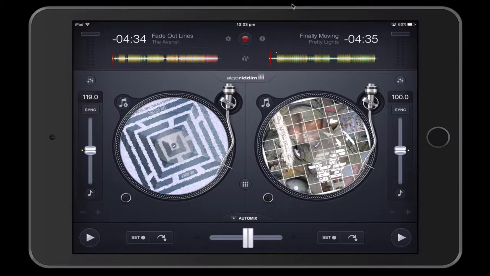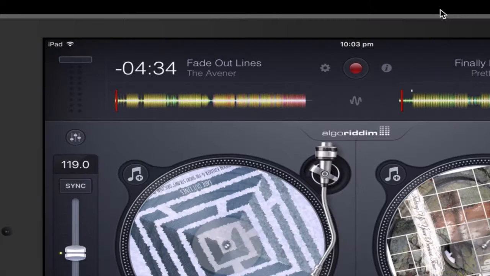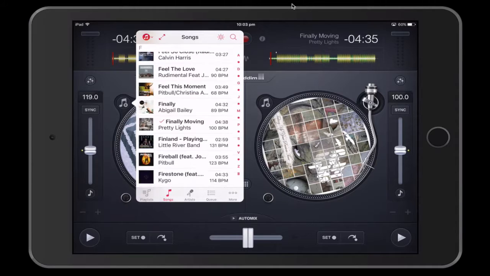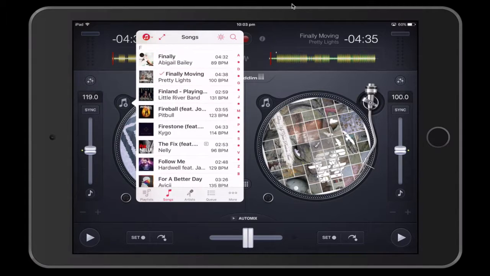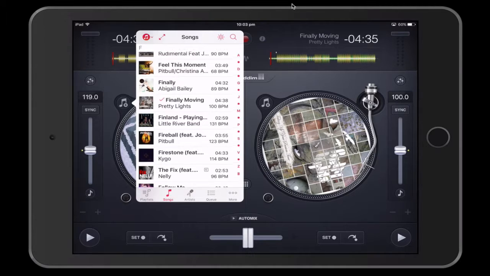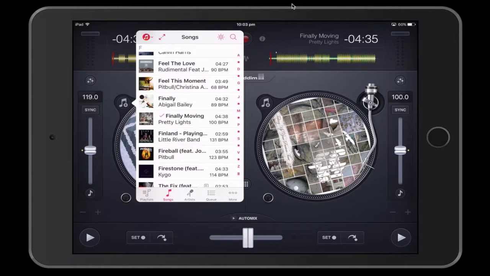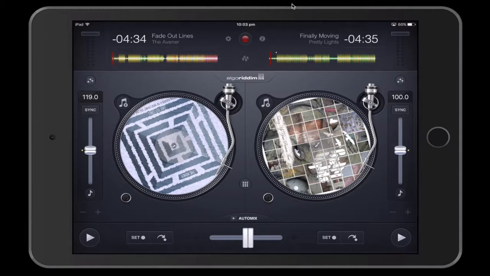All right, so I'm just going to show you some of the features, and we'll see where it goes from there. So here you have two turntables, so it simulates a traditional DJ setup. Obviously, simulating the vinyl feel. So here you have the choice of where you can choose your songs and what you want to load into each deck. You can see the BPMs and the time of each track.